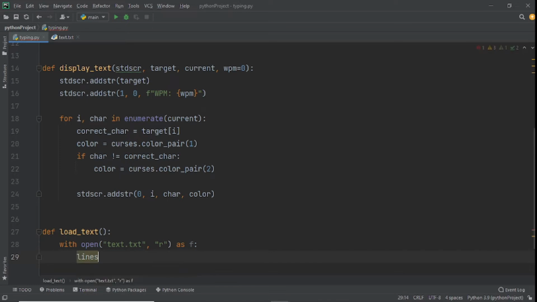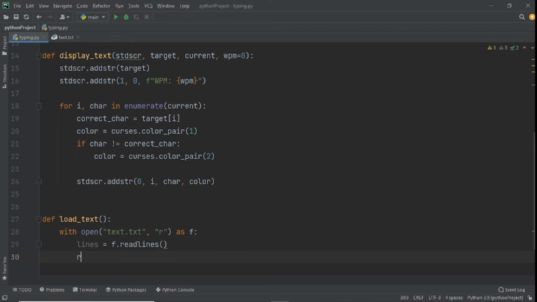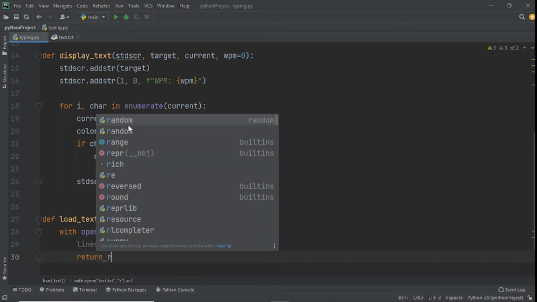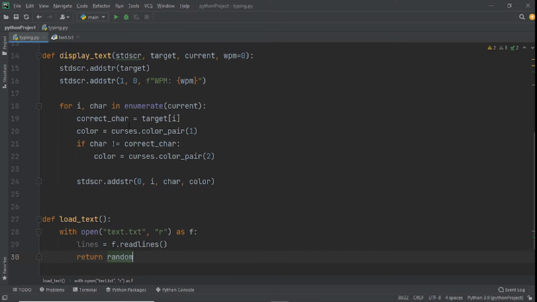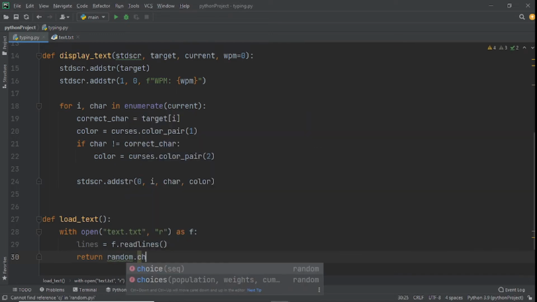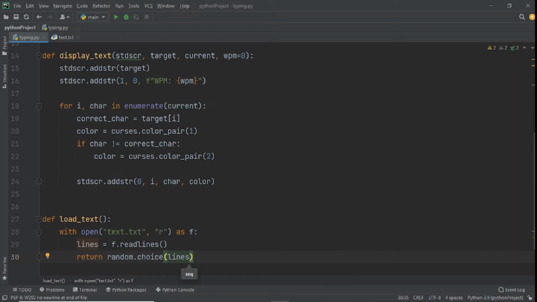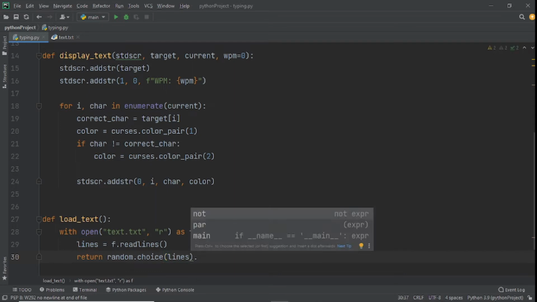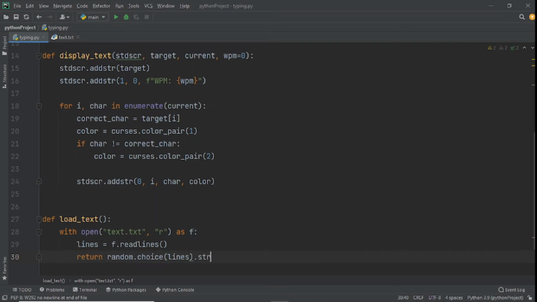Next, we create a variable called lines. Set that equal to f.readlines. And then we'll return random, because we need to get random, as I said earlier. random.choice and the lines, depending on each line, because we have each text in different lines. That's how we differentiate them basically. And then we'll strip it to remove any extra spaces that we don't need.